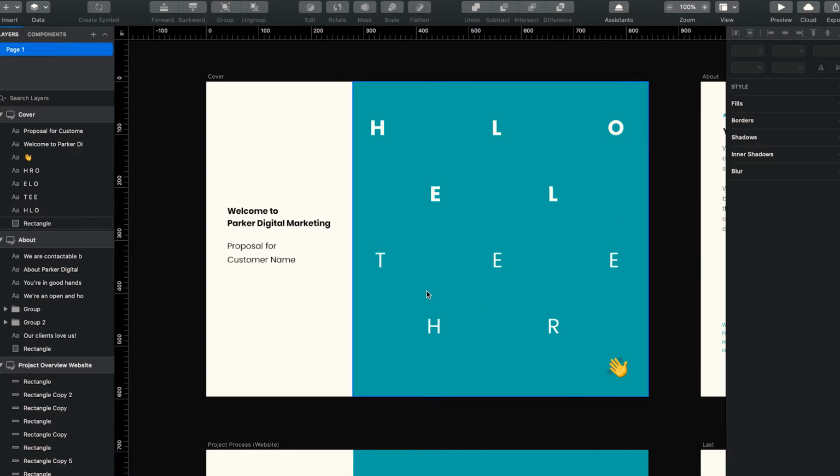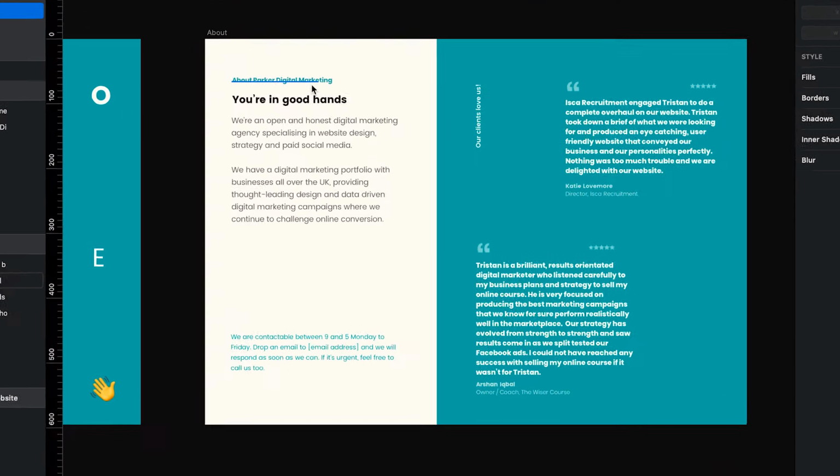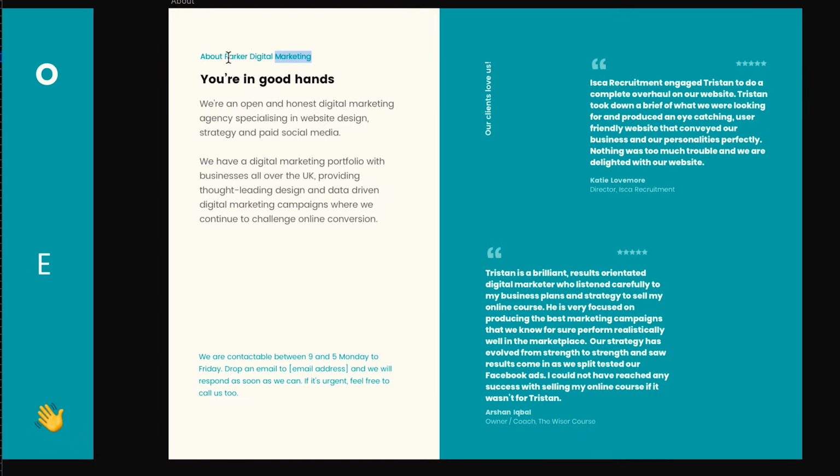It says hello there in a fairly quirky way, and then we've got a nice friendly waving hand emoji. So moving on, I've got a little bit of summary about my business. Again, you're going to have to change this. If it does say Parker Digital Marketing, it's not going to make sense to the client. So you could potentially just delete that and just have about. I put you in good hands. Again, it's reassuring them that we know what we're doing. Just got an intro about the agency or my business and what it's like working with me.